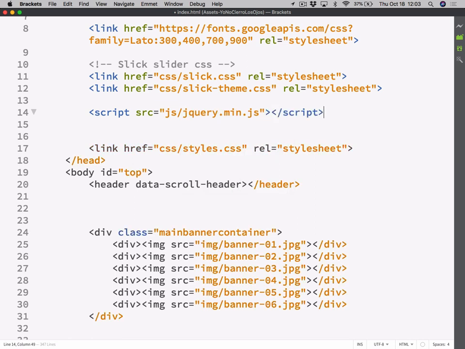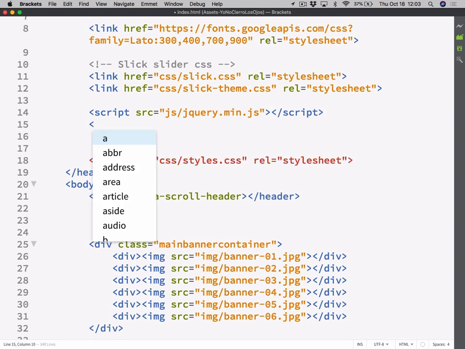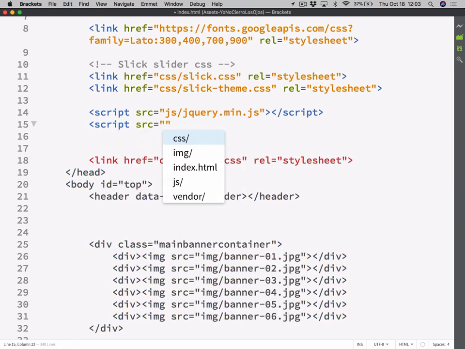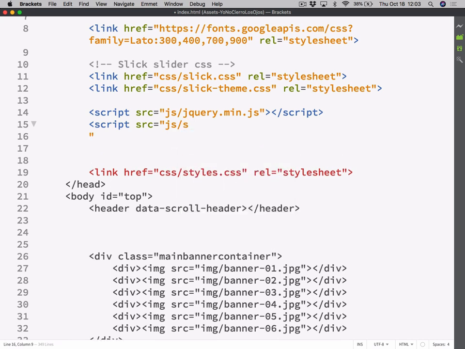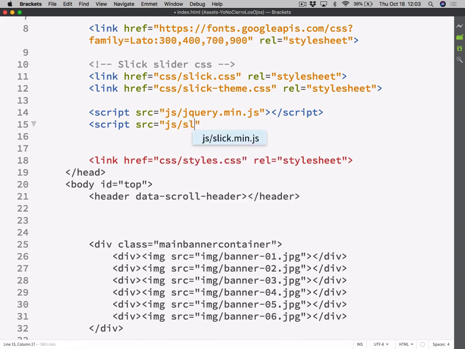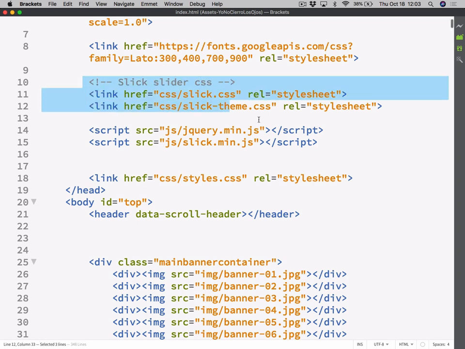And this should close like this. And I should also grab the one for the carousel, right? So it's called slick min.js. Oh, come on. Why is it not closing? So that's all you need for including the file.